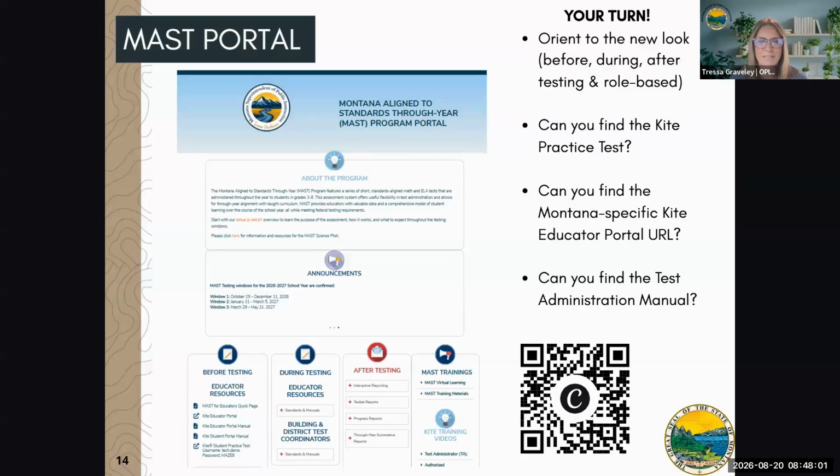And are you able to find the test administration manual? So the test administration manual really helps with administering MAST, keeping testing consistent. And there is a testing script at the end of the test administration manuals for educators to use during administration.